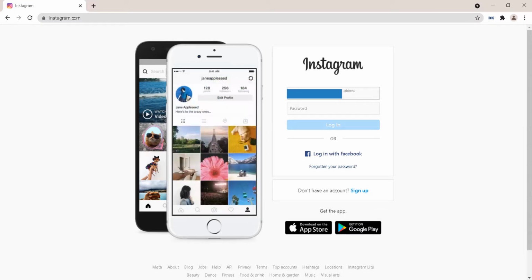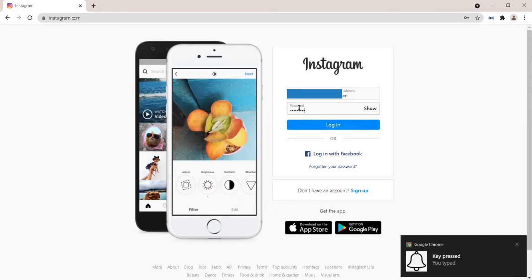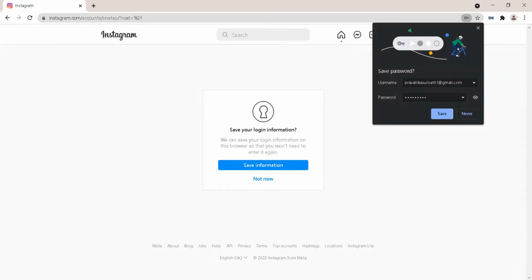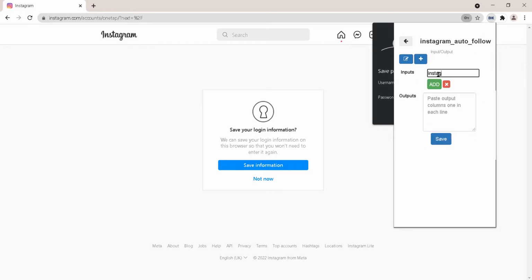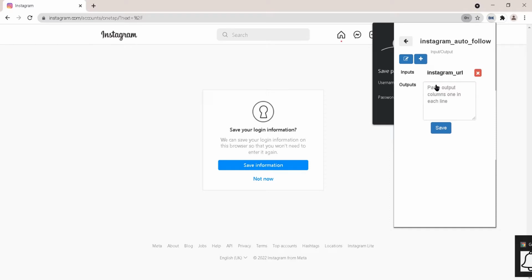Type your email address and password and log in Instagram. Click DK extension and add variable by clicking Input button as shown. Now click the plus icon to add the input variable. Click Save and go back to resume training.